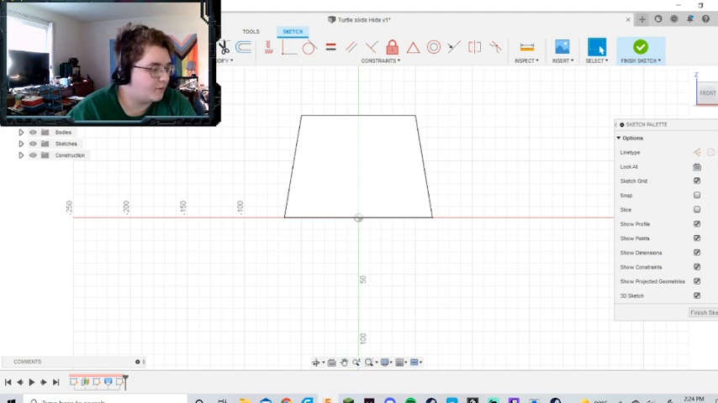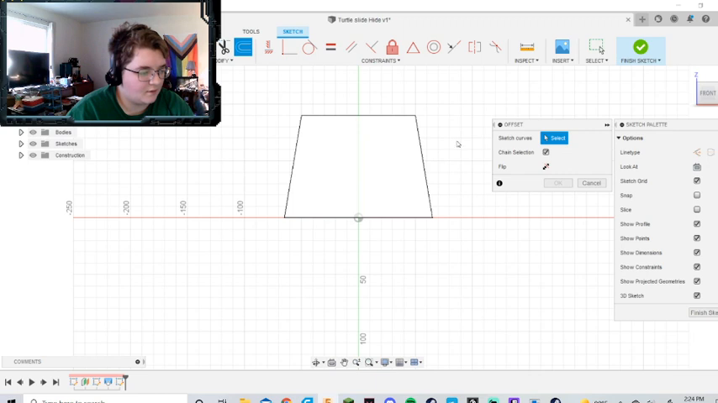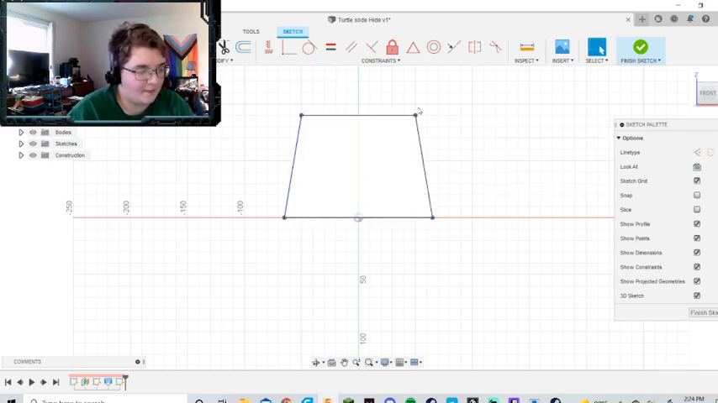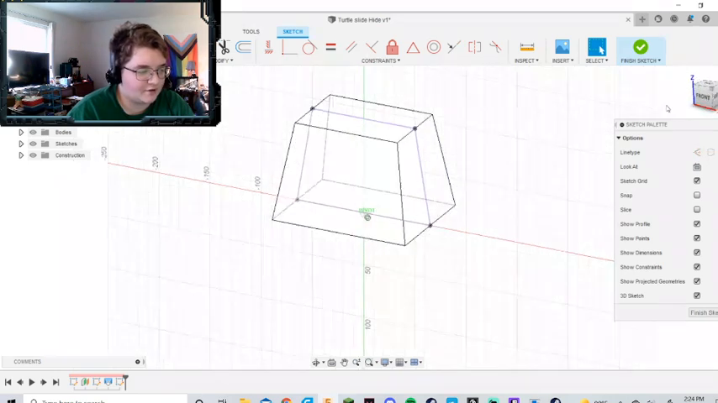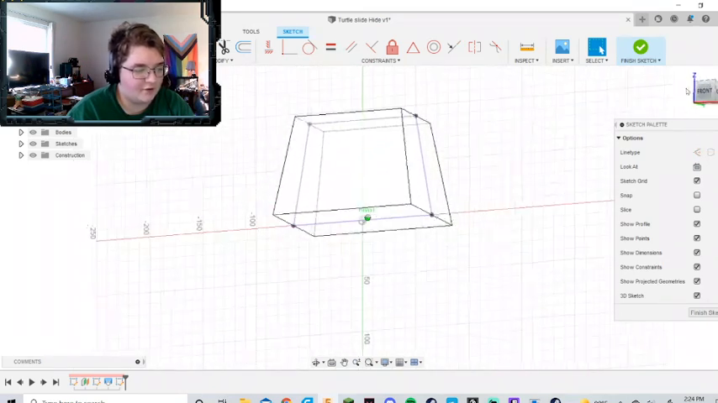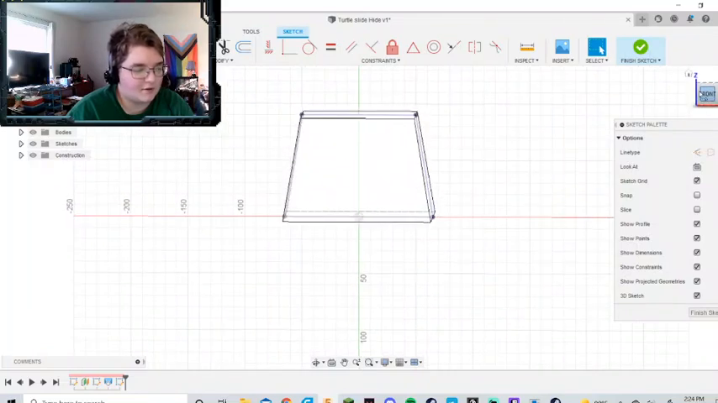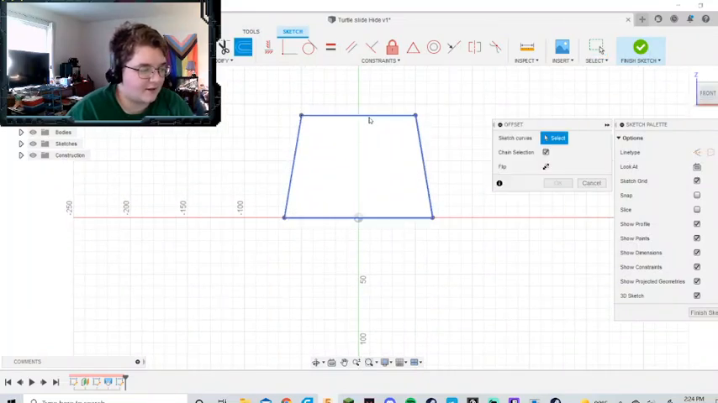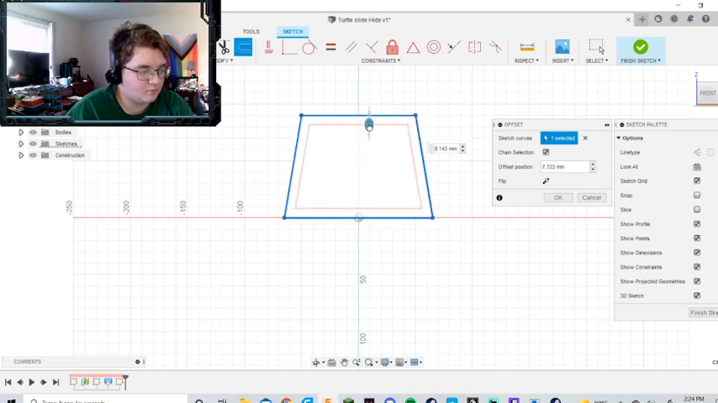And I'm gonna do an offset. Actually, I can't do an offset yet. I need to do a projection of the lines here, so I can just create this shape. And that'll create construction lines. I didn't want to right click there. So you can see there's construction lines in the middle now. Those are the purple ones. So I'm going to go back to front, and I'm going to offset. And the offset, you can see, just does that.